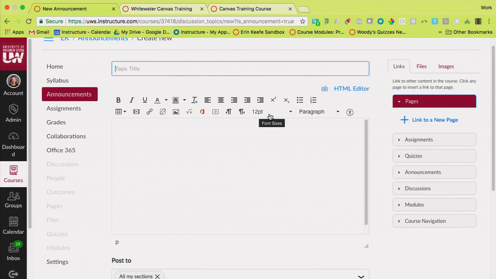This is the interface that you'll always see whenever you're building anything in Canvas, whether it's an announcement, an assignment, a quiz, a discussion. You're going to see this exact same interface. So this is our rich content editor. That's the larger box with all of those tools that you're seeing there. On this right-hand side, we call this the content selector.